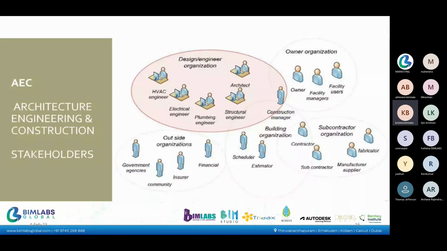Now, AEC industry stakeholders. As I said earlier, different categories of people are involved in our industry. There are design and engineering organizations, which include architects, structural engineers, plumbing, and all. Owner organizations include owners, facility managers, construction managers, schedulers, and estimators, that is the project management part. Subcontractors are there, outsiders are there, financial insurers, government agencies. Many different people are involved in a single project.